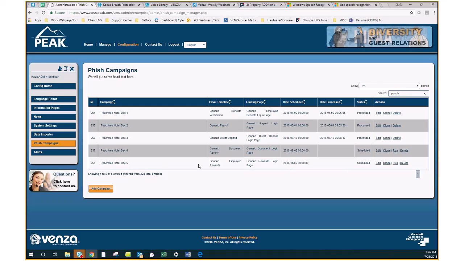Once we've added the properties, we can see here under date processed that Peachtree has had 3 different phishing campaigns processed already. They had one in April, May, and July. The next one that's coming up will be in September, and it has yet to process. So they have 2 more phishing campaigns that need to be processed. Therefore, this new property will be able to partake in the remaining 2 phishing campaigns that are left.